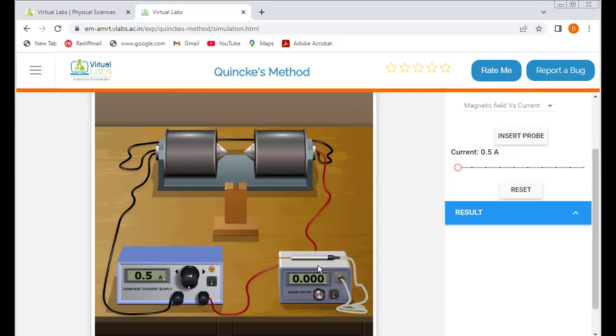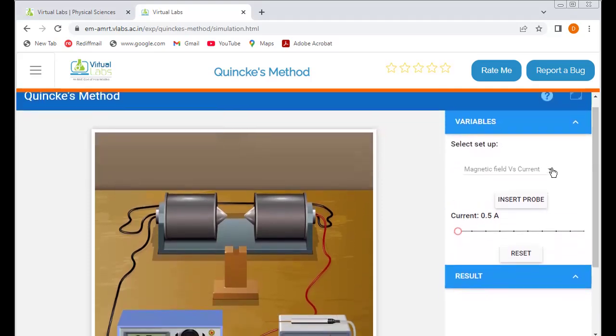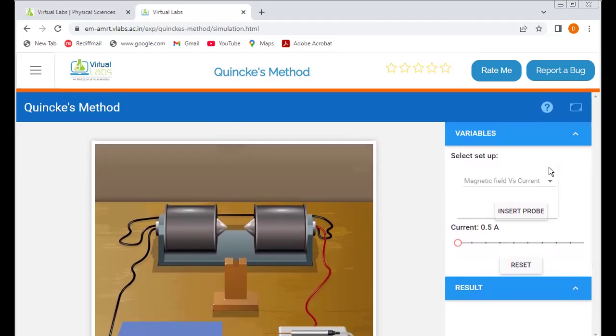And here is another equipment which is kept to measure the magnetic field. How much magnetic field is there? So let us start the experiment. For that, you have to click here, and the first part we have to choose. So now we have chosen the first part. That means we are going to calibrate the electromagnets.